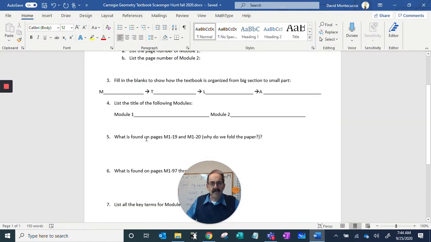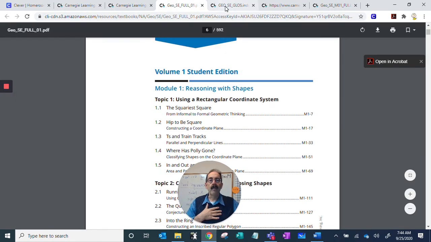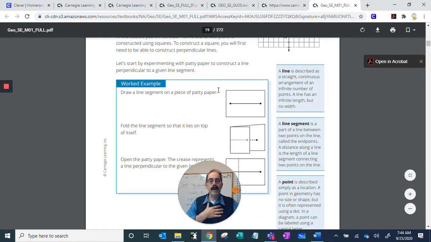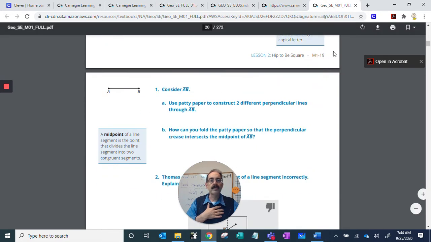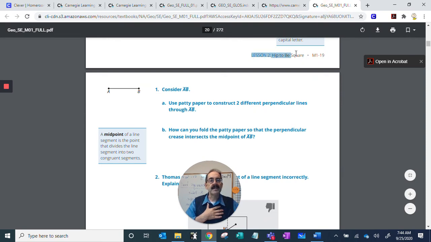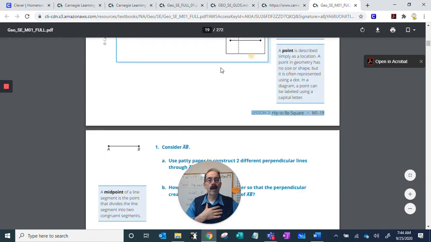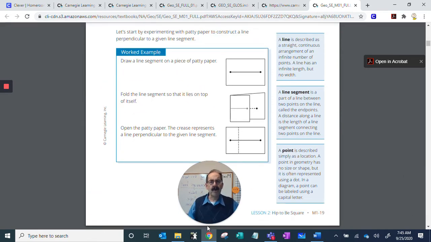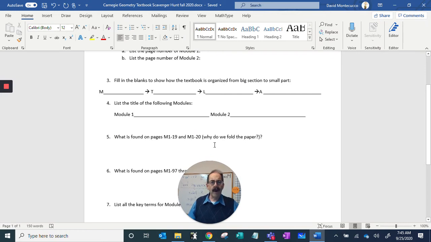Now, in this book, it's not a traditional book. You have to go M1-19. So I want you to actually scroll through and find M1-19. And they're in the bottom corners. And you'll find it says Lesson 2, Hip to be Square, M1-19. Just kind of read through this. It's a folding paper activity. Why are we folding paper? What does it actually talk about? What's the vocabulary word?